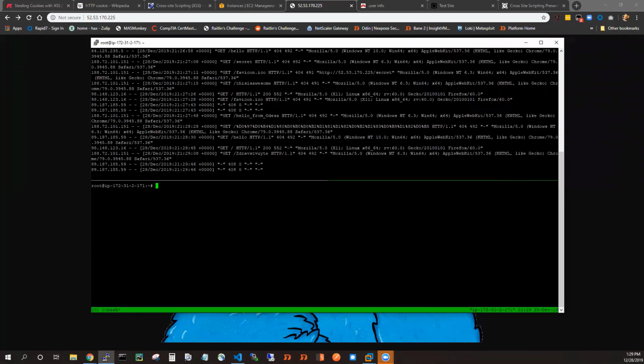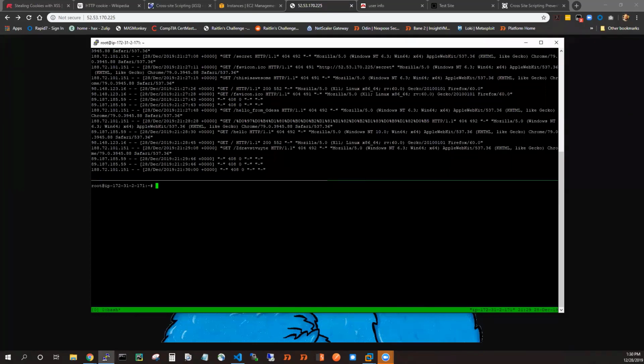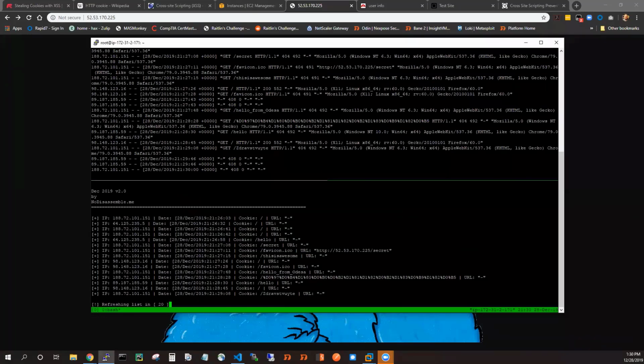I cannot confirm or deny that there's a need for cookies on the dark web, but if one were to collect them, they might want to format something similar to what I have set up here. So this is my cookie grabber. It's crude, but it's going to strip things down and give us the IP, the date, the cookie, and the URL it came from.